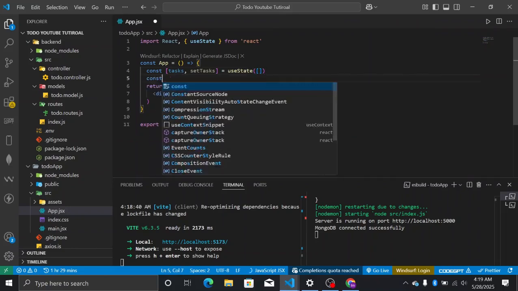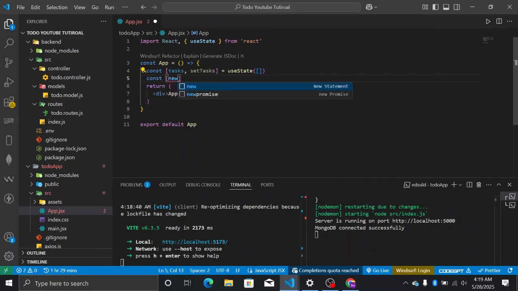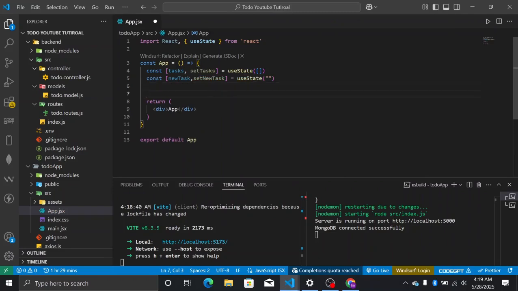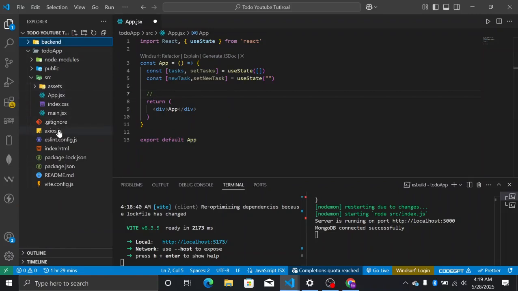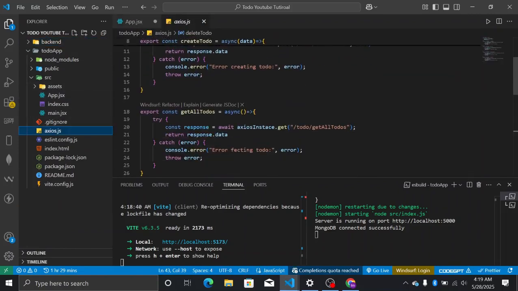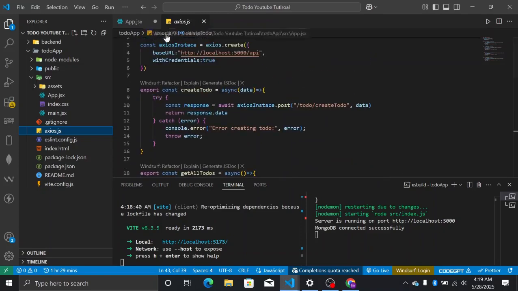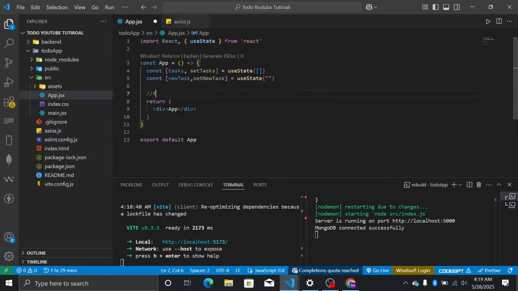Now we have const new tags. I'm going to set new tags. It's now going to be useState. Alright, there's the useState function. Okay, so first and foremost, we want to fetch tags from the backend. That's from our Axios here, don't close this. From this Axios here, we want to fetch tags, get all tags, get all to-dos, and all those things. Alright. So let's go back here.